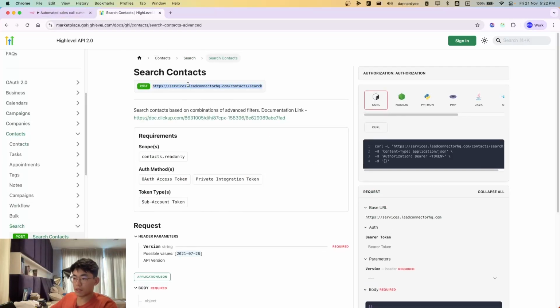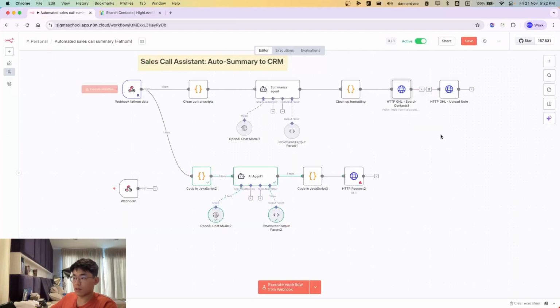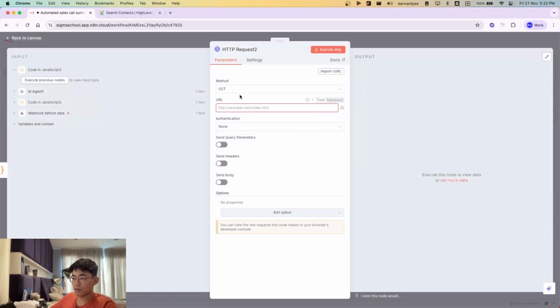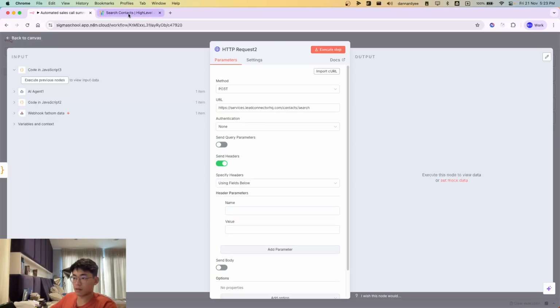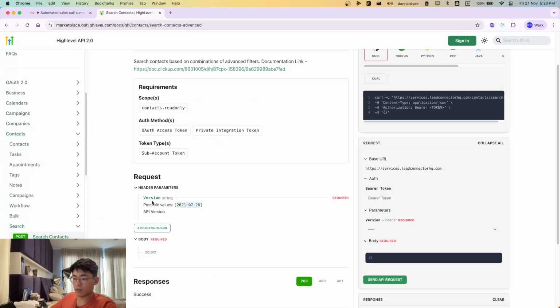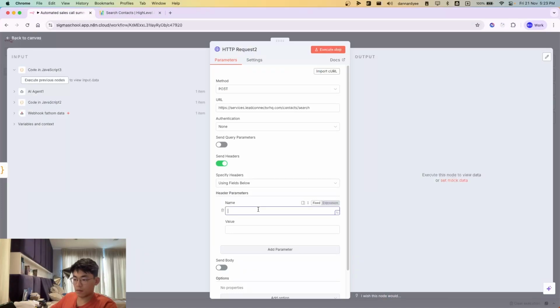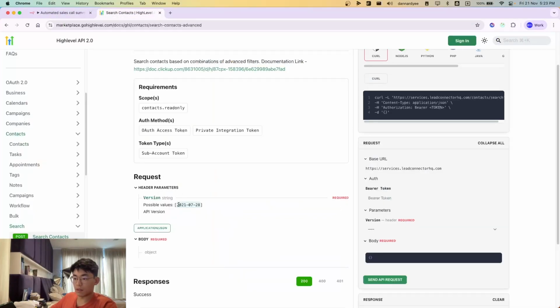Setting this up in the HTTP request is rather simple. Just copy this real quick, head over here, click post, and paste the URL. Now we set up the headers. Go back here, we need version, copy that, and we need this date. This is the version.